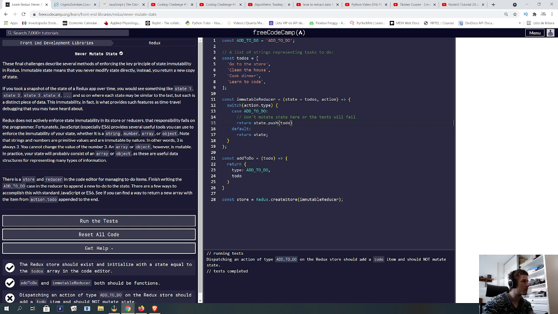Redux does not actively enforce state mutability in store or reducers. Their responsibility falls on the program. It doesn't actively enforce state mutability. Note that strings and numbers are primitive values, so they're immutable, and arrays and objects are mutable.